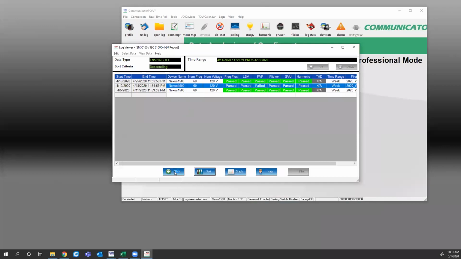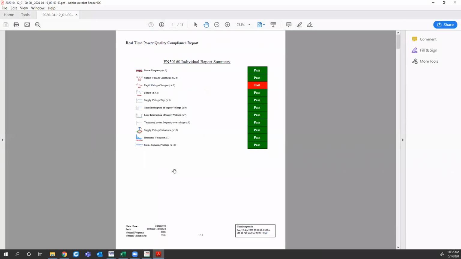So this will create a PDF file. If you do need to send this power quality report to somebody, they do not need our software to view it. You can just save the PDF, send it to whoever needs to see it, and they wouldn't have to install software for that. So in this case, the failure was a rapid voltage change.